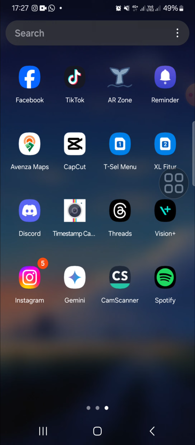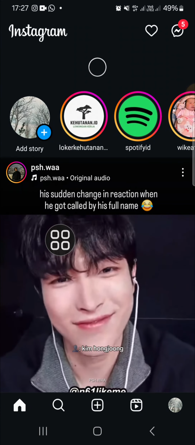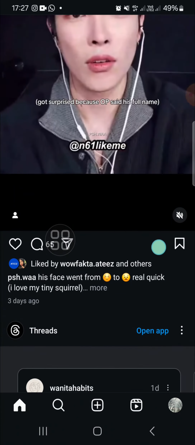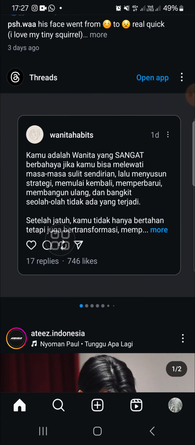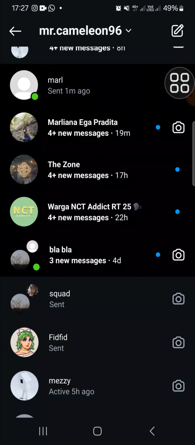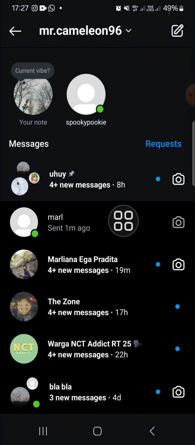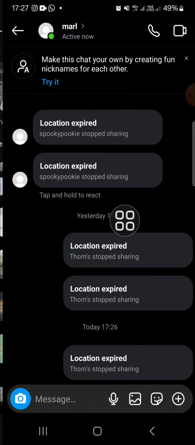First of all, I'm going to open up my Instagram application on my mobile phone. And then, for example guys, I'm going to share my live location to my other Instagram account. I'm going to go to the Instagram direct messages by clicking on this icon on the top right. And then I'm going to send my live location to this account. This is my second Instagram account guys, and I'm going to tap on that.